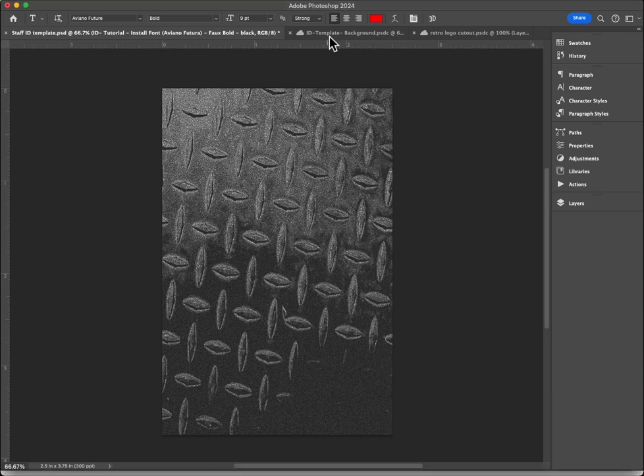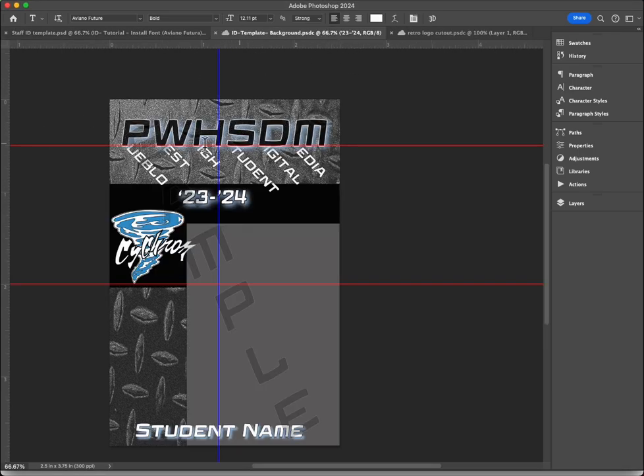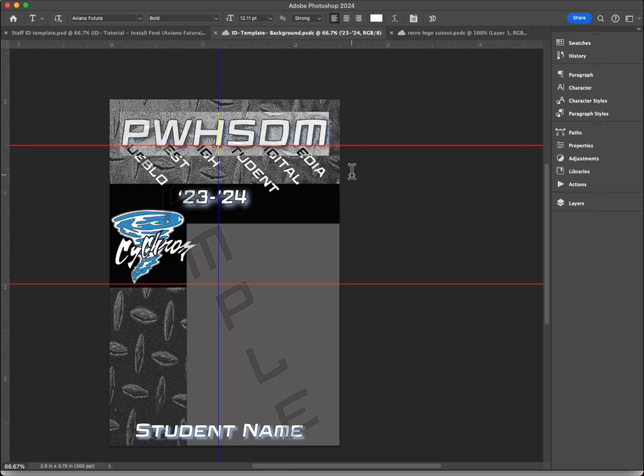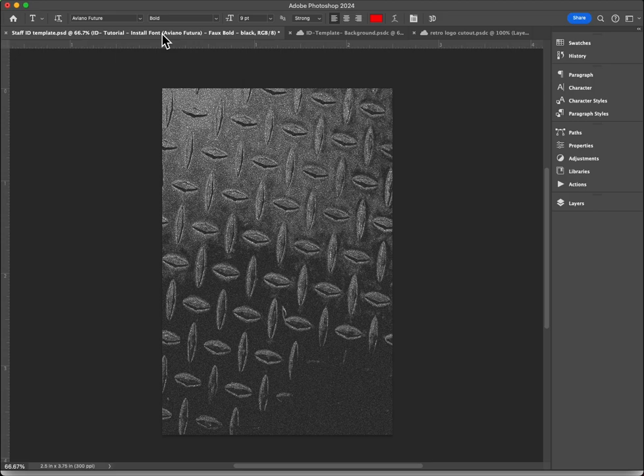Okay, I wanted to give you guys a tutorial on the staff ID for this year. This is the basic overview of what it looks like. At the top you can see that I have selected a font that you don't have installed. So it's Aviano Futura. I wanted to go ahead and show you guys how to get that font.